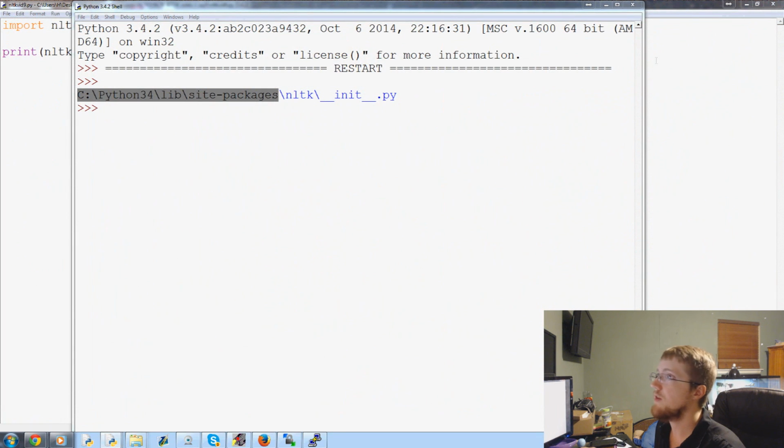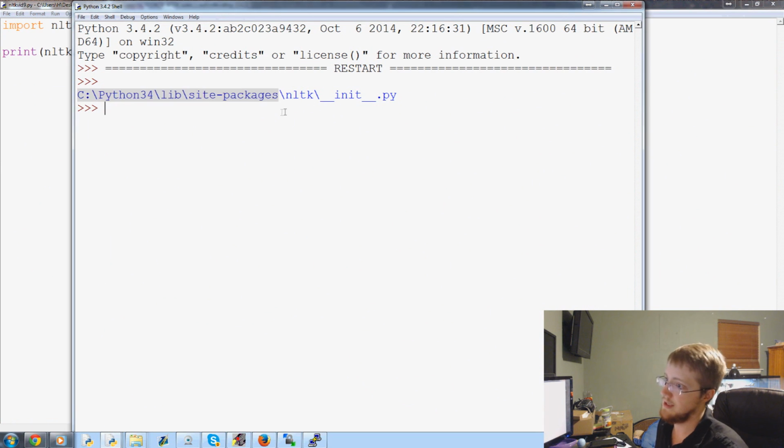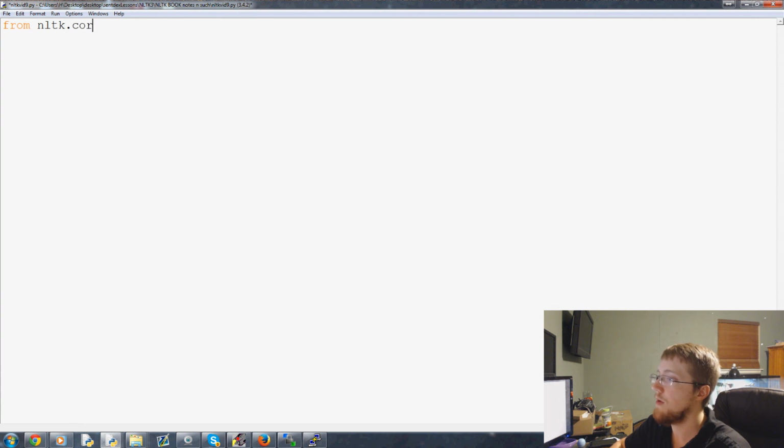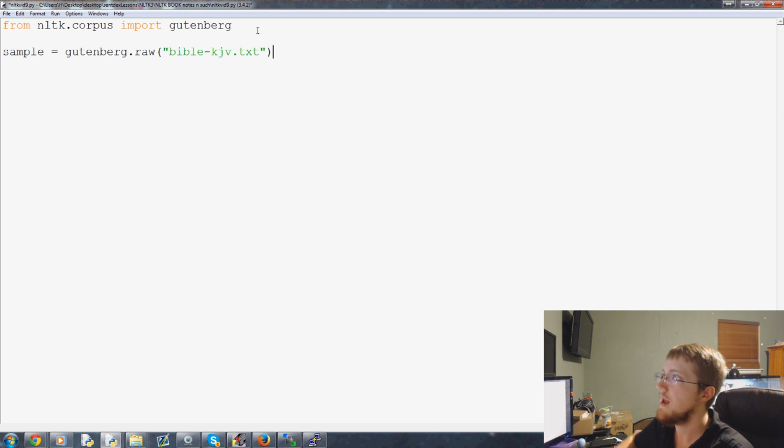Now, we've already kind of covered it in the past, but generally, to access that data, what you're going to do is just do from nltk.corpus import the specific corpus. So let's say we want Gutenberg for the Gutenberg Bible. Actually, it's not just the Gutenberg Bible. I'm mistaken when I said that. It's quite a few things, actually. But let's say we want Gutenberg, and we'll import. We'll get the Bible. So we're going to say our sample text is equal to Gutenberg, and we want the .raw version of Bible, KJV.txt.